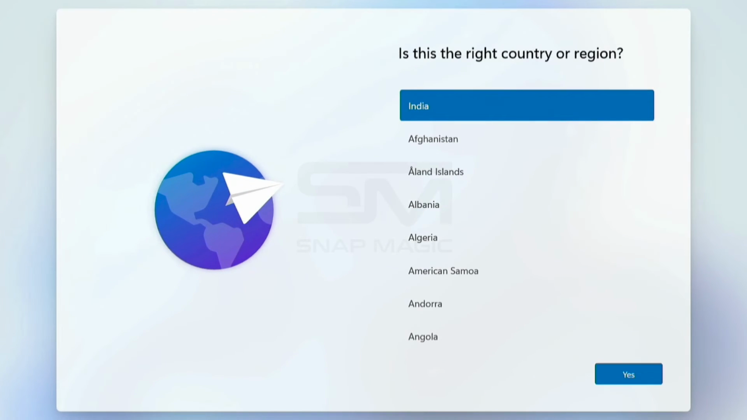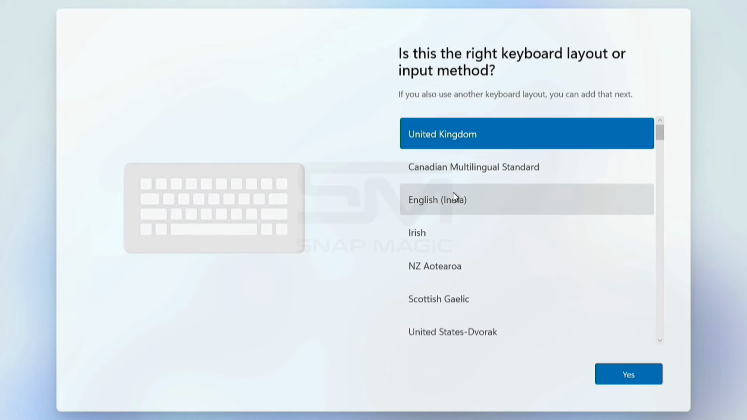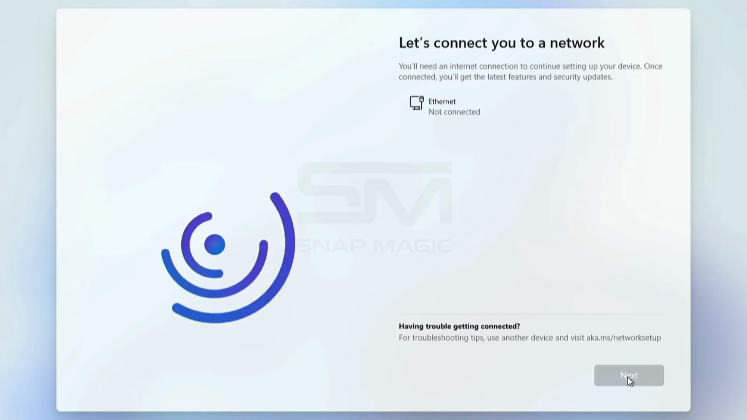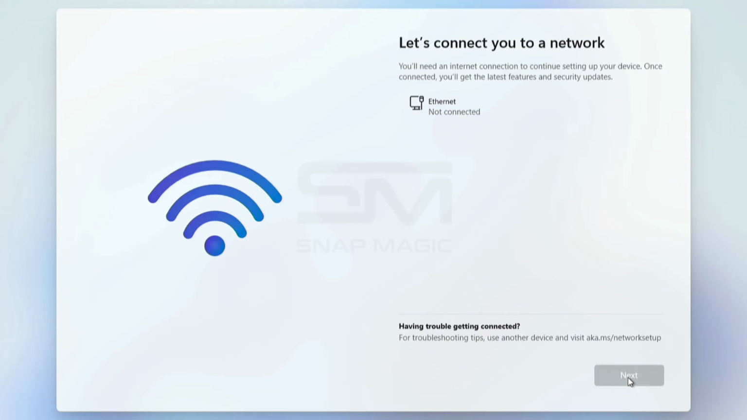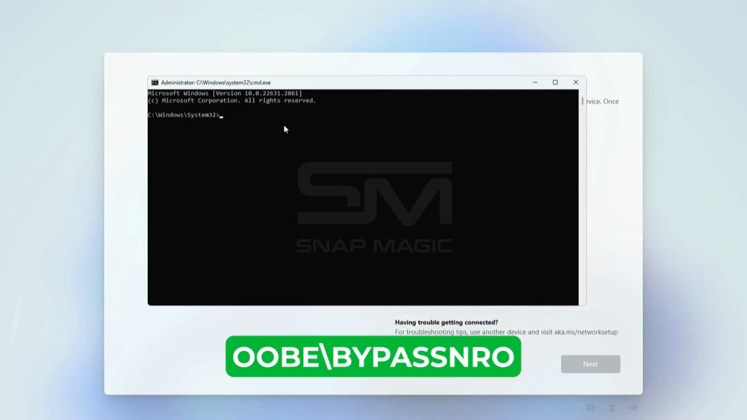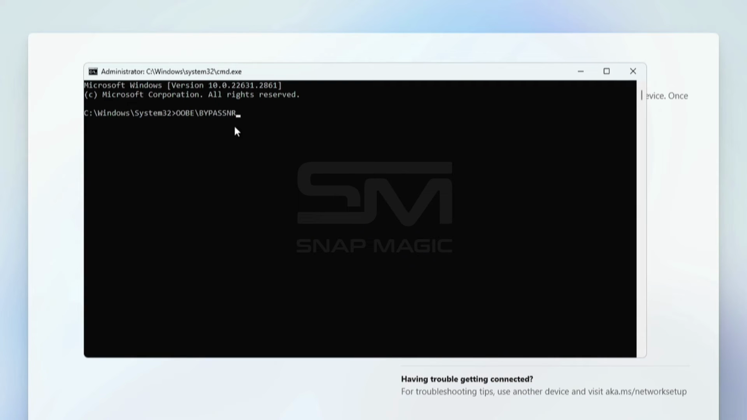Now, choose your region and language. Press Shift F10 to open Command Prompt to bypass the Microsoft account login. Type OOBE\BYPASSNRO in all caps and press Enter. Now your computer will restart.